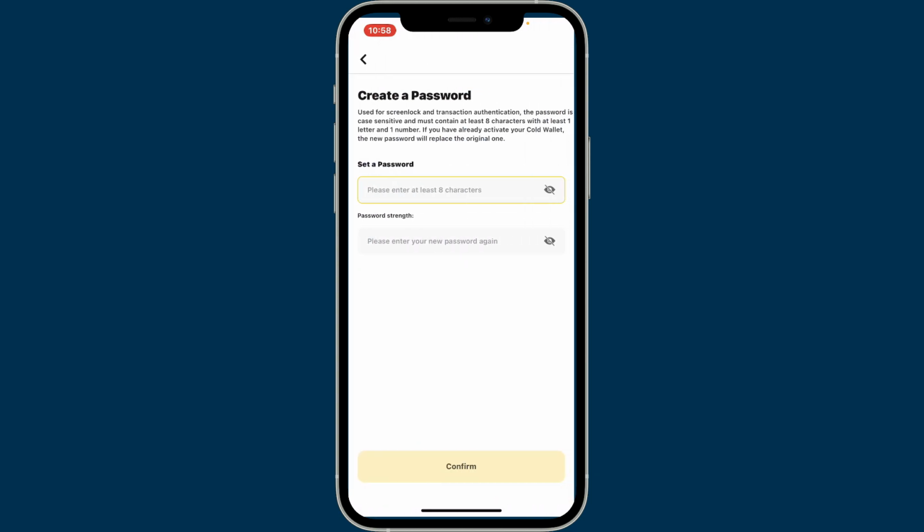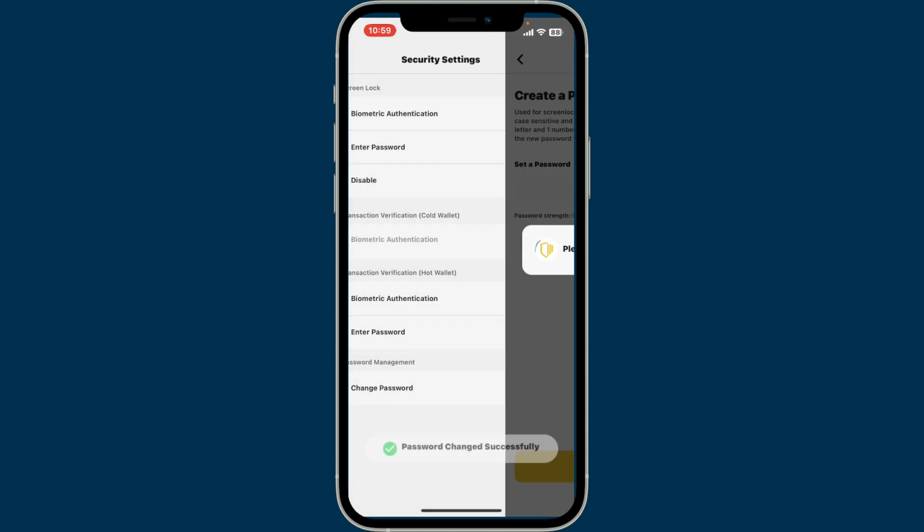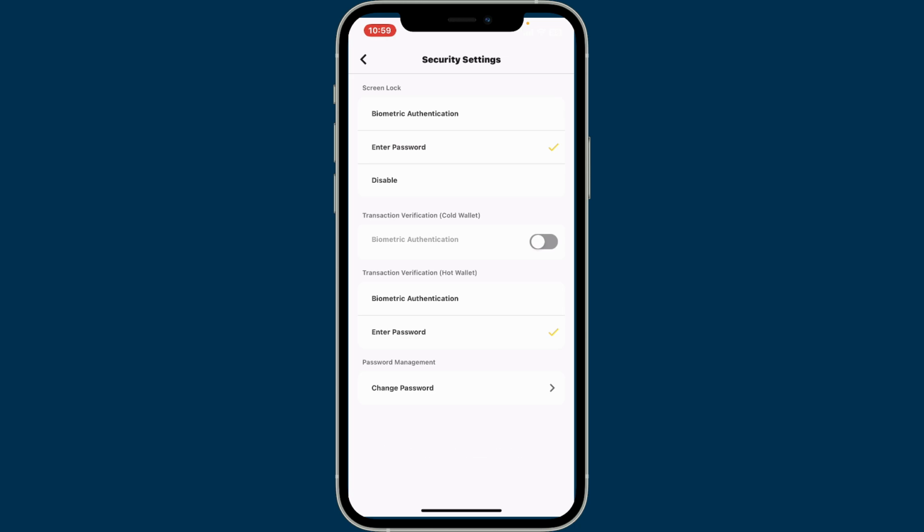Now, set a new password for your account in the first text box. Enter the same password once again in the next field. Finally, tap on Confirm. You will then be able to change your password for your CoolWallet account. Now, every time you are prompted, you'll need to enter the newly updated password. So that's how it's easily done.